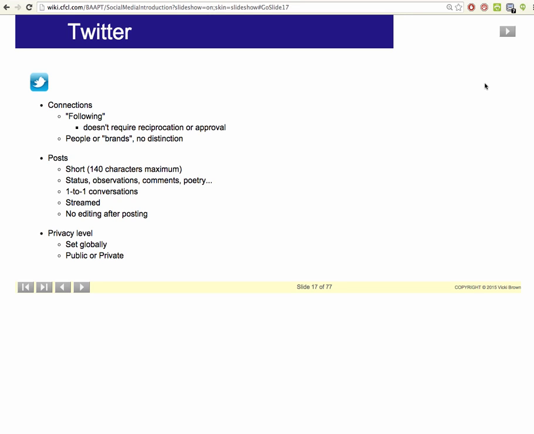This starts from the days when Twitter began, when they were doing SMS. SMS is 168 characters, so with a little envelope for who sent it and the date, you have 140 left. You can do status, you can do observations. Twitter's very good for poetry, and there's a lot of haiku. You can have one-to-one conversations. They're a little odd. Again, there's no editing after posting. Once you've dropped your little sailboat into the stream, it's gone.